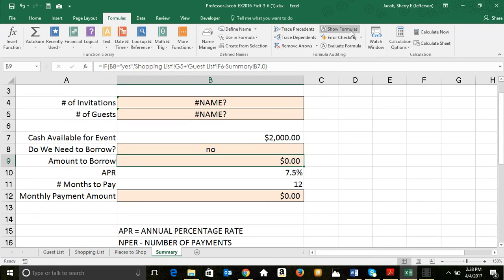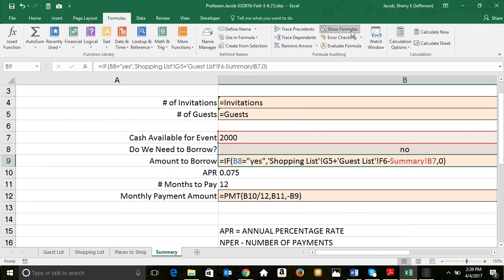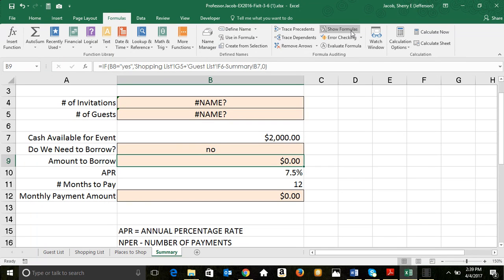So the schwa key is located immediately beneath the escape key, or to the left of the number 1 key, or immediately up from the tab key on your keyboard. All right, so hold Control down, and then the schwa shows you the formulas version of your worksheet. If you strike that key combination again, it takes you back to the displayed version of your worksheet.